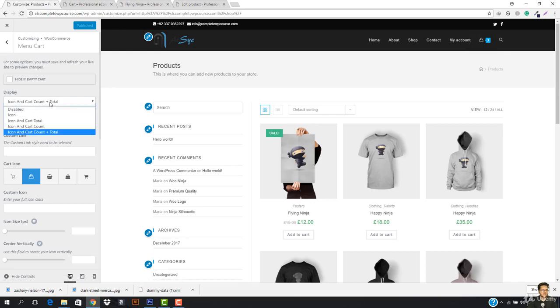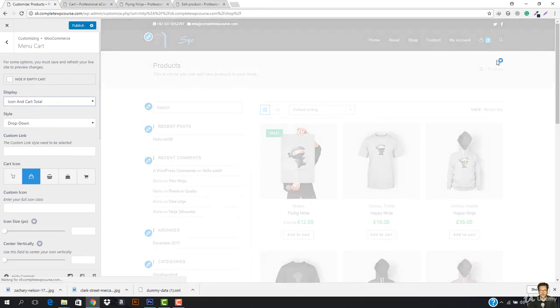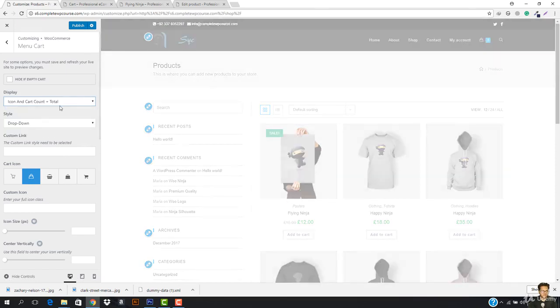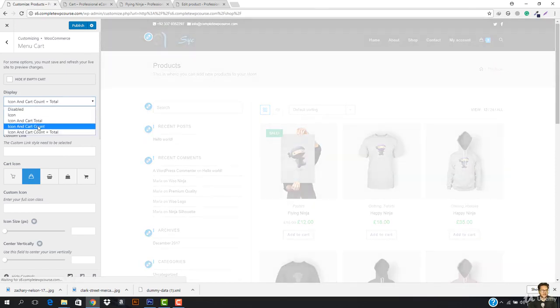Okay, so then we have, if we just choose it to be icon and cart total, then it will just show the icon and cart total. Okay, but I do not know why it is not working. Okay, so let's just choose it to be icon and cart count. So I just want to go with this.